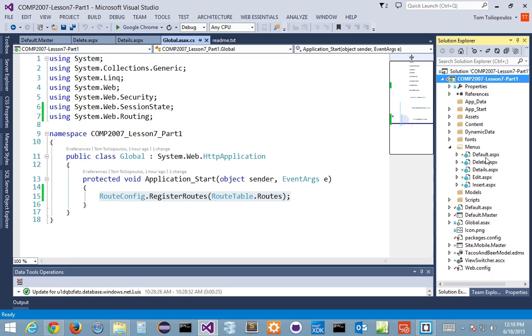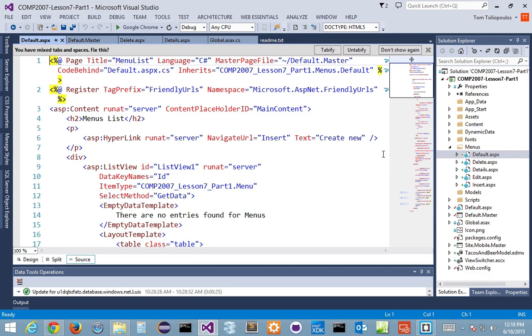Okay, cool. So here's my default ASPX file. This is what it looks like. And if you notice, my menu list is what it's going to be. That's the title of my document. It says menus list, right? And what we need in here, right, is we need to push this stuff down a little bit.